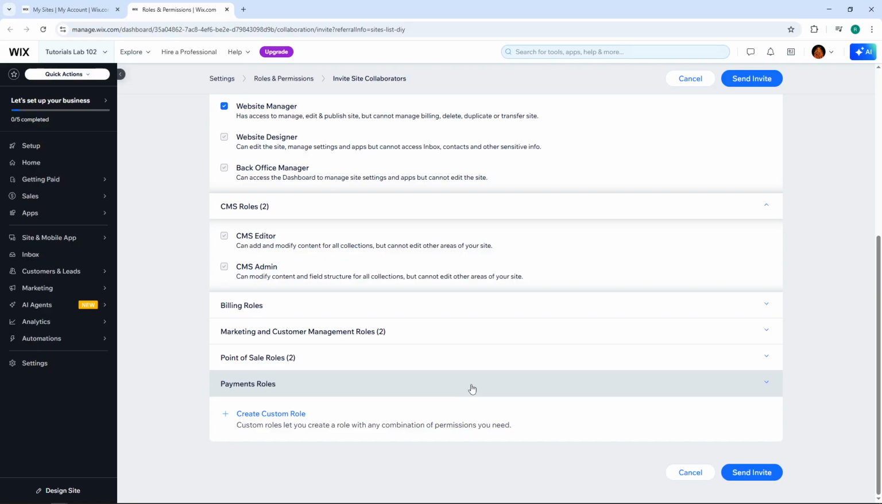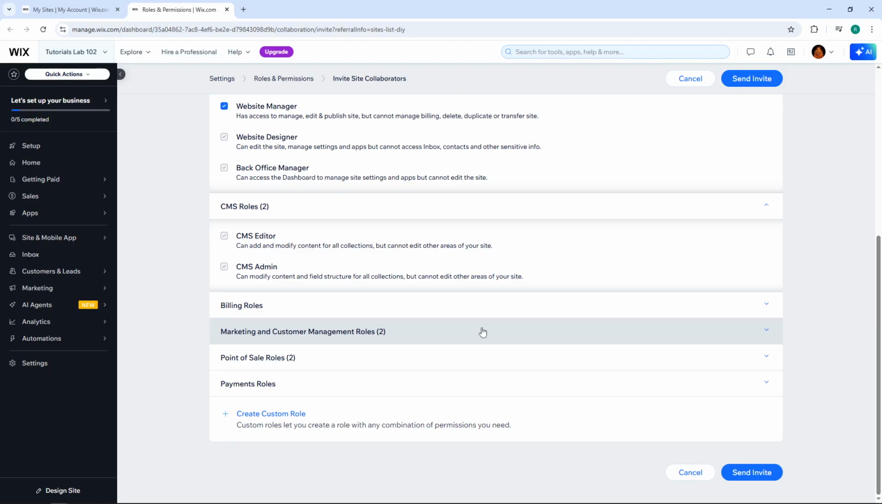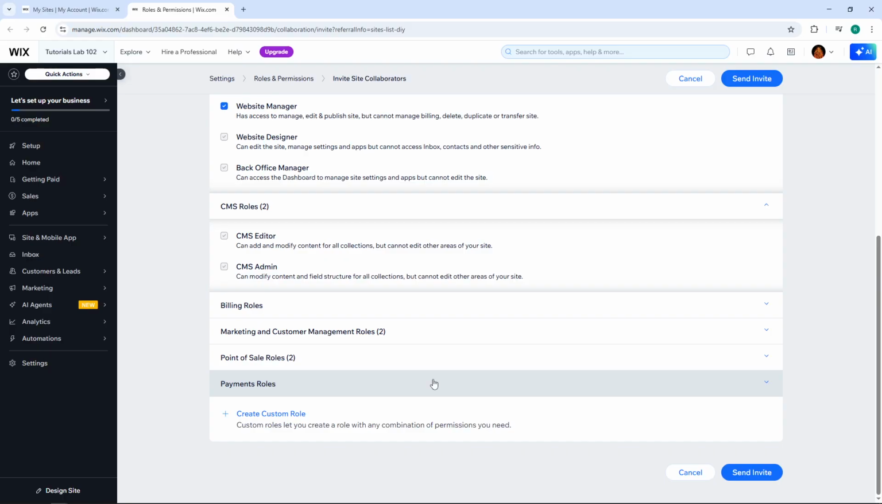For instance, you might want someone to handle marketing campaigns but not have access to billing information. If the function or position of the role your collaborator needs isn't listed among the standard options, you can also create a custom role. This gives you complete flexibility to tailor permissions to fit your unique workflow and team structure.